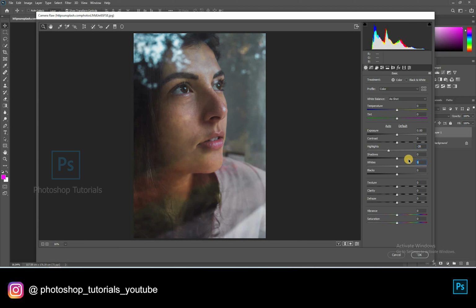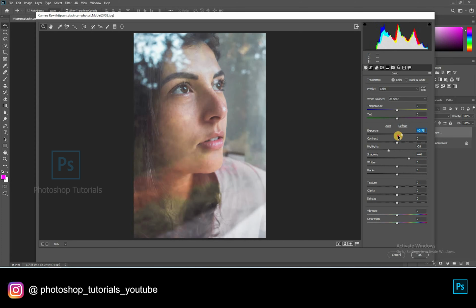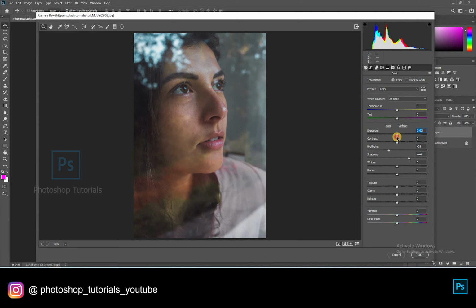adjustments. The main thing you have to do in Camera Raw is to cut the shadows and decrease the highlights to bring down all the overexposed areas. I'm decreasing the exposure a bit since the skin is exposed. The main objective of adjusting the basic settings is to make the picture look like an even light portrait.